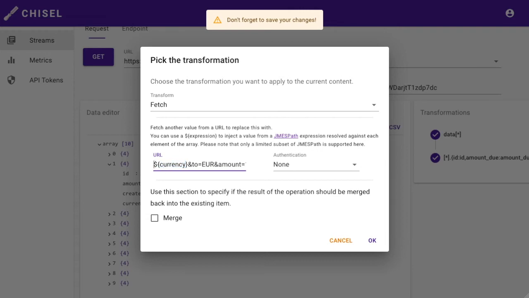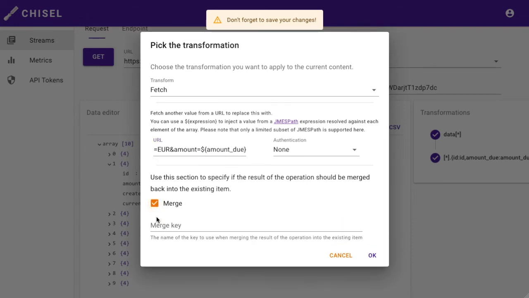We're going to convert to a euro amount. The original amount will be taken from the array as well, by using a second placeholder. In this case, from the amount due field. What we want to do is make sure that the value fetched from each item gets merged into the original item instead of replacing it altogether. To do so, we're going to specify a merge key that we're going to call euro amount due. We can now click OK to apply the transformation.